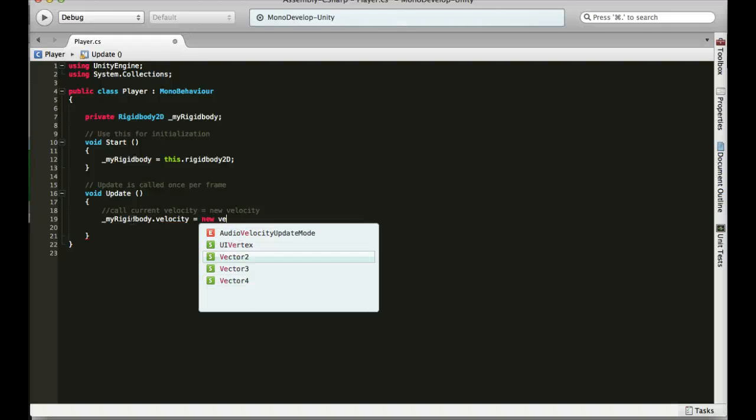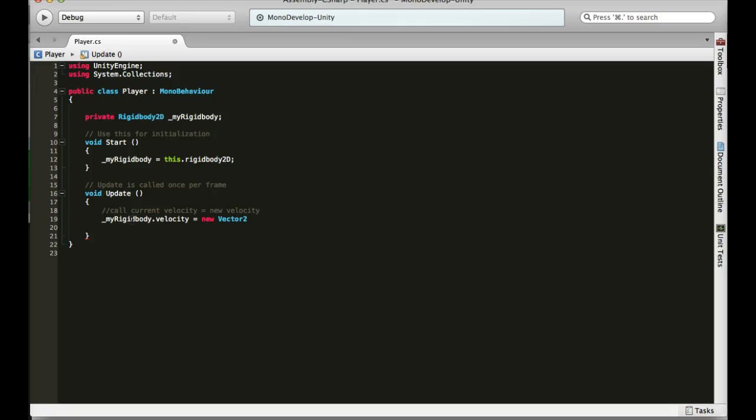And we do that using a new Vector2. So remember, there's no z-axis in 2D, so we use a Vector2 instead of a Vector3. So we can only work along the x and y. And what we want to do now is say new Vector2, and then just like we did with transform.Translate, instead we're using rigidbody.velocity. I want to move left and right. So I say Vector2.right.